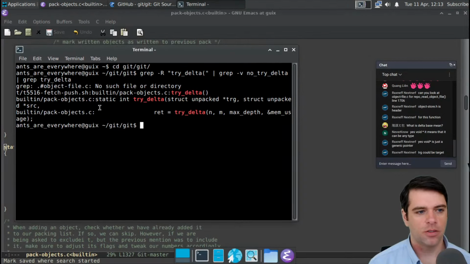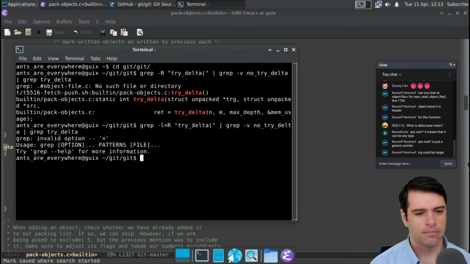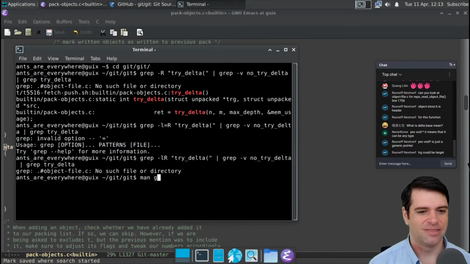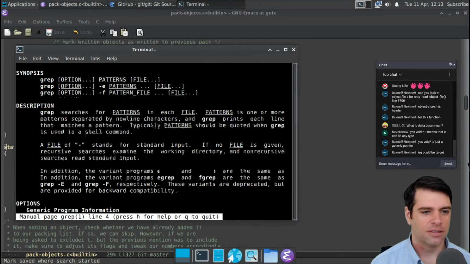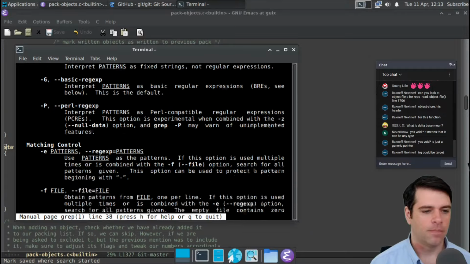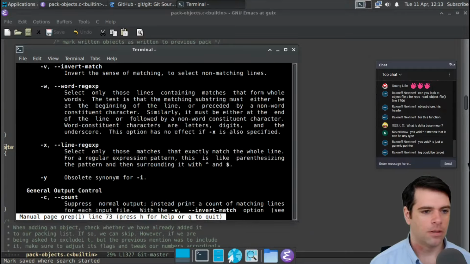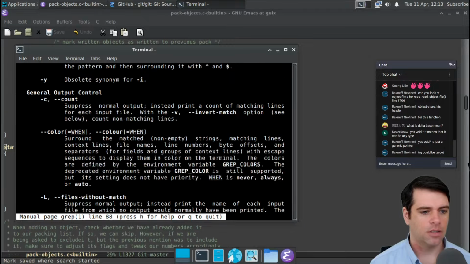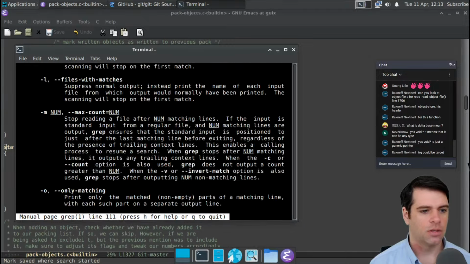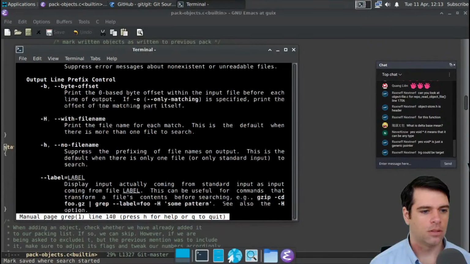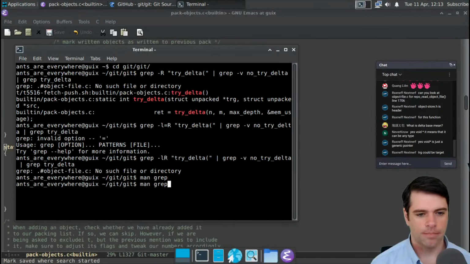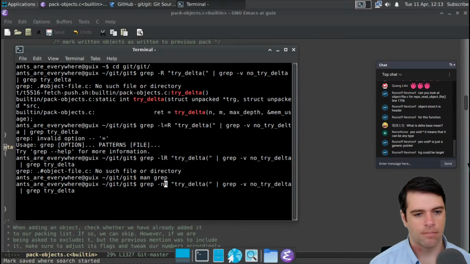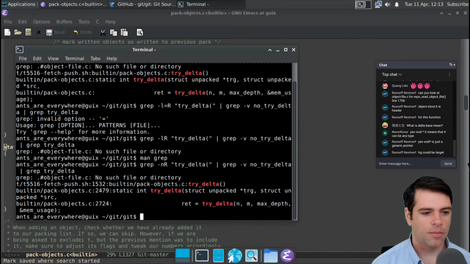So what line is this? How do I get it to tell me the line? Oops, that was not it. Count color. Line number N. Okay, so in pack-objects, 2724.